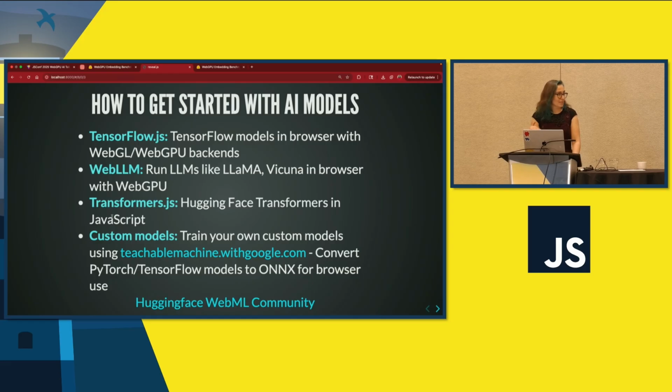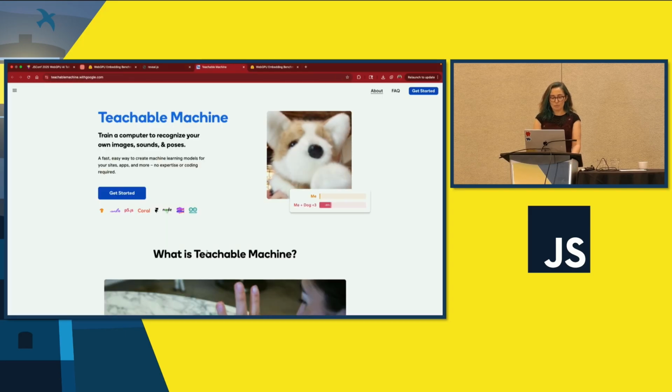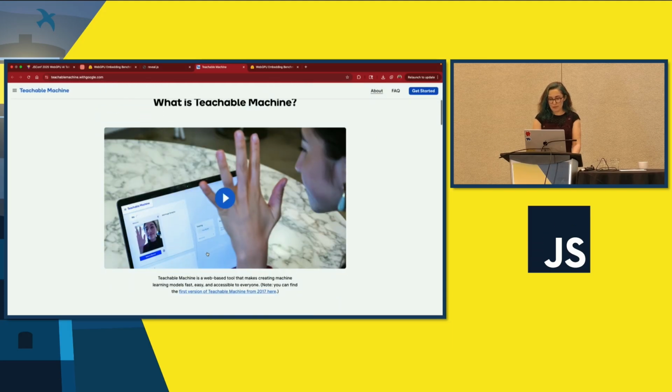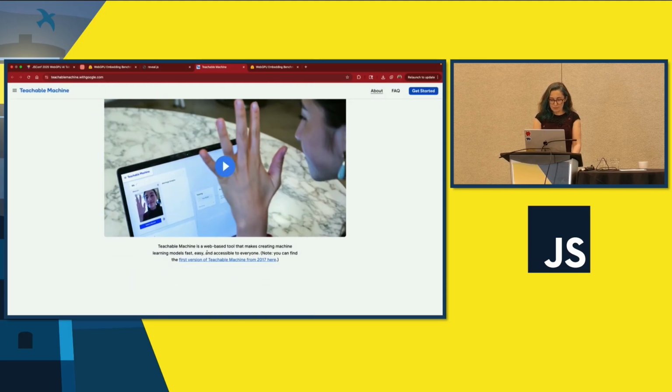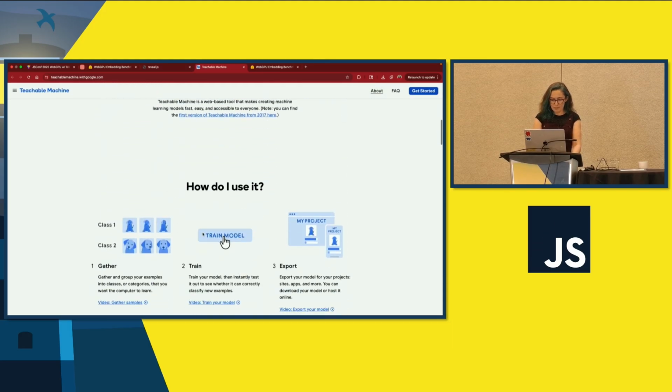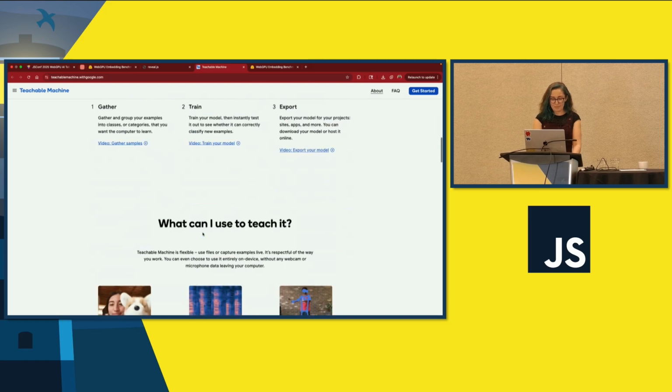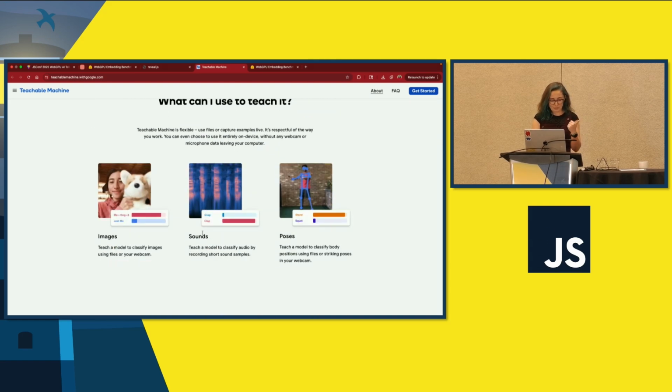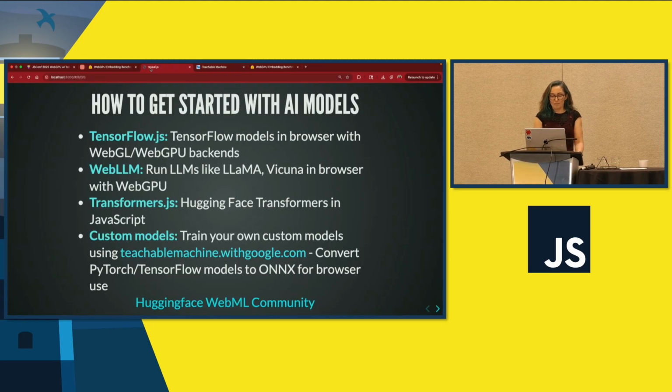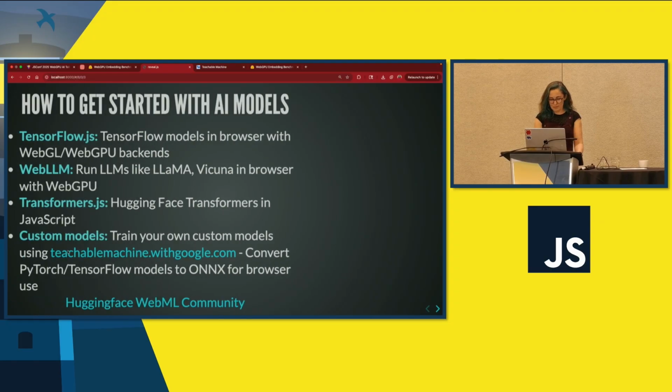These are the libraries, and you can also train your custom models and use them with these libraries with tools like Teachable Machine from Google. Basically, this is showing how to train for images. And like in this one, you can classify things from your webcam or send an image.